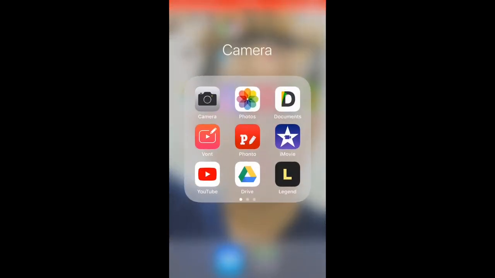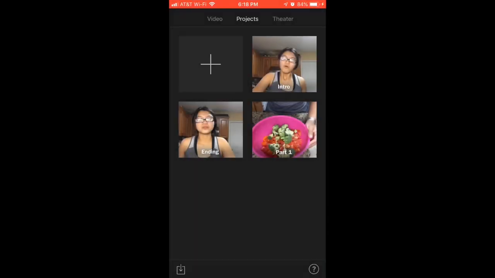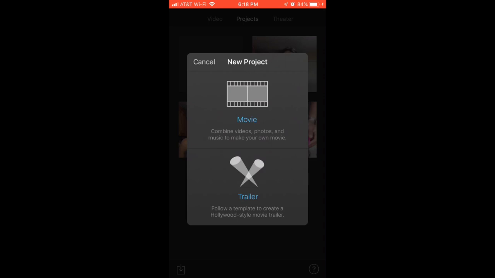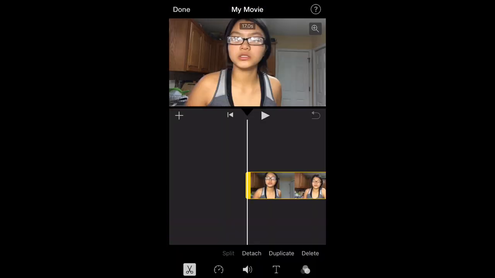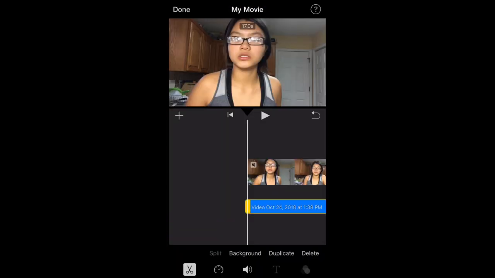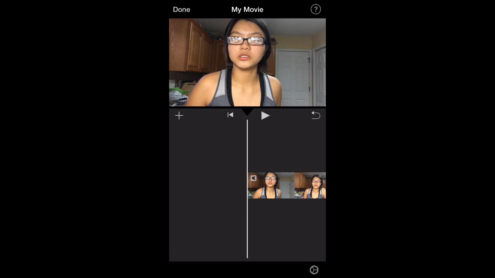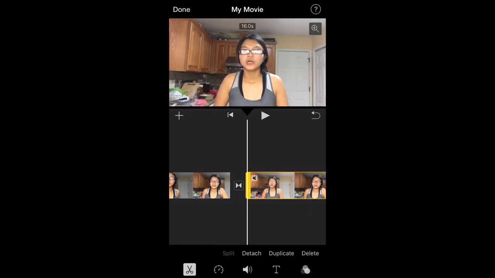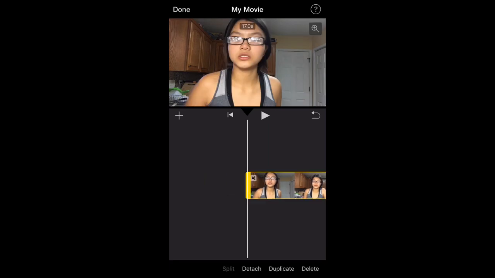So today I'm going to show you how to edit your videos and how to do your thumbnails. So you first go to iMovie and then you select your video clips. You can detach the video clips where there's a sound clip right there. And you can also split the video clip too. And you can also duplicate the video, where it copies the video.